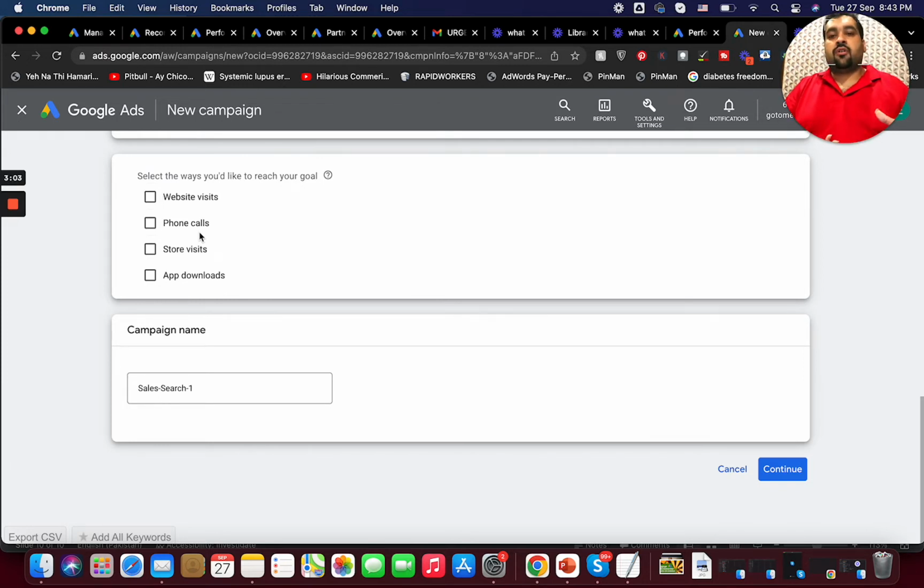In case our goal is to get more store visits, we want people to come to our store offline. I know that a campaign can run with multiple goals as well, that we want to sell online as well as suggest people to visit our store offline. We can select both as well, and we can do that by adding extensions. And if we want more app downloads, in case we are running our app online, we can select this one. So we want more website visits.